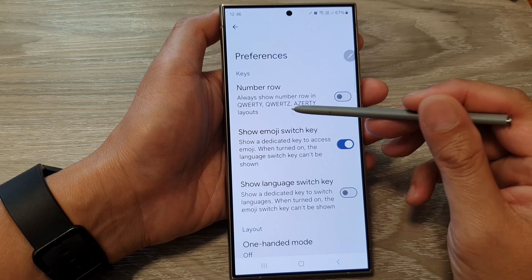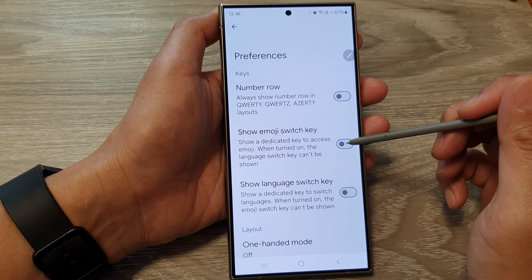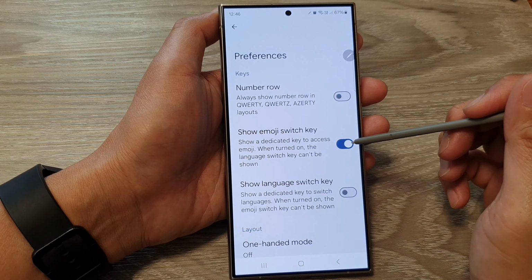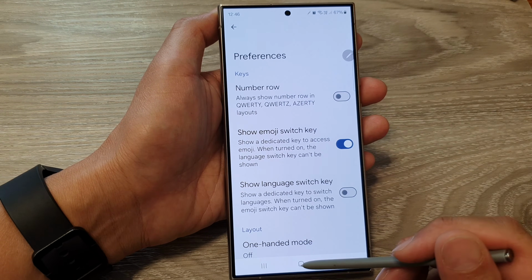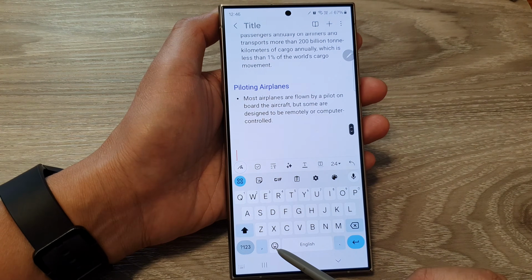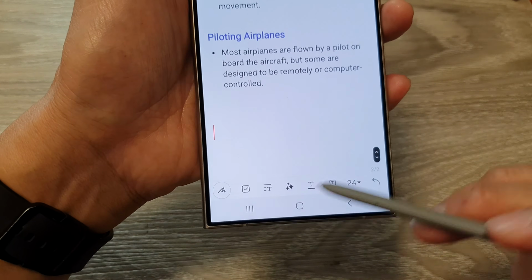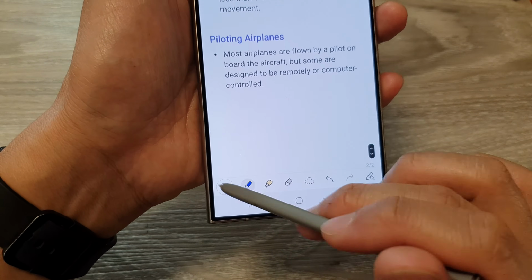And in here, tap on Show Emoji Switch Key. Tap on the toggle button to switch it off or turn it on. Now, if I open up my Gboard, you can see there is a key right here for emoji. So it has a special dedicated key for that.